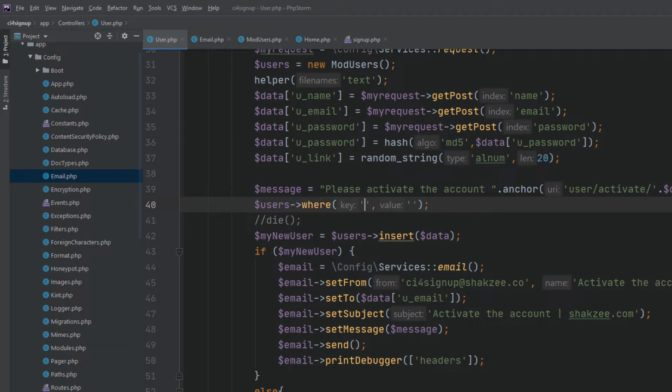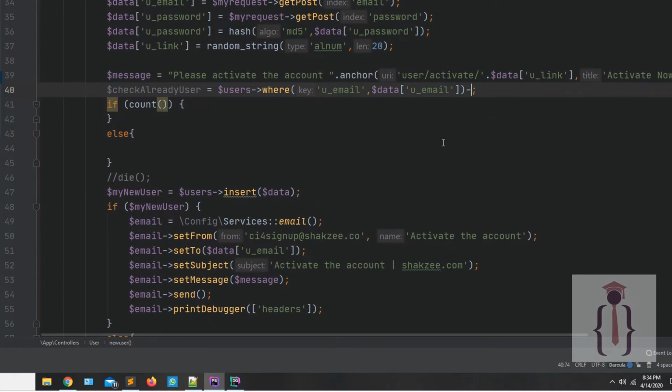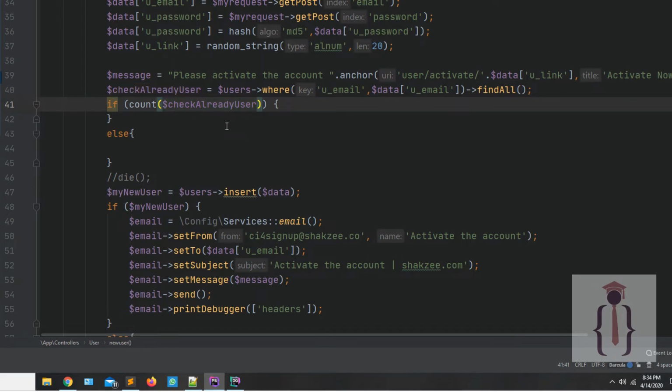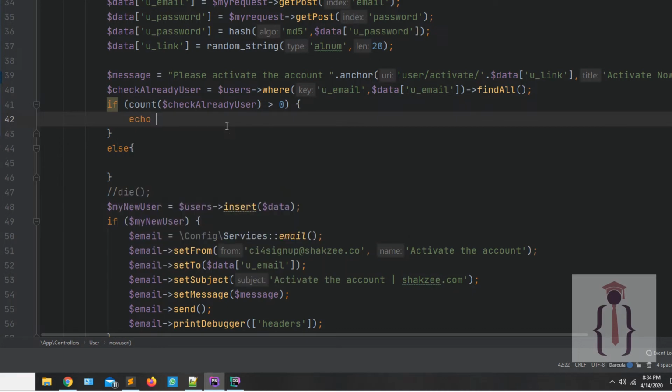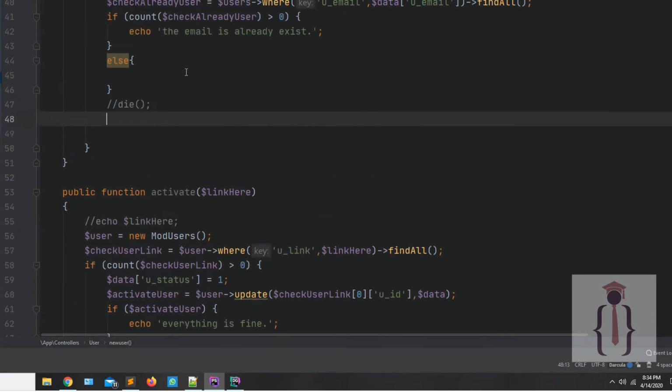So what you need is to verify the email. Let's suppose I'm saying where your email equals this email. Now I'm saying check already user. Because you receive an array, you need find all, and definitely you receive an array. I'm saying if the array is greater than 0, that means you have successfully received the values, then you have to use the error: the email already exists. Otherwise, I'm going to use these things from here to here.